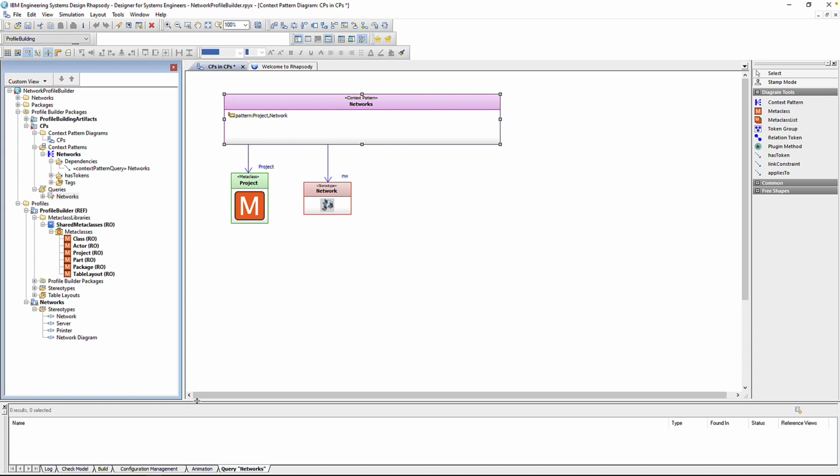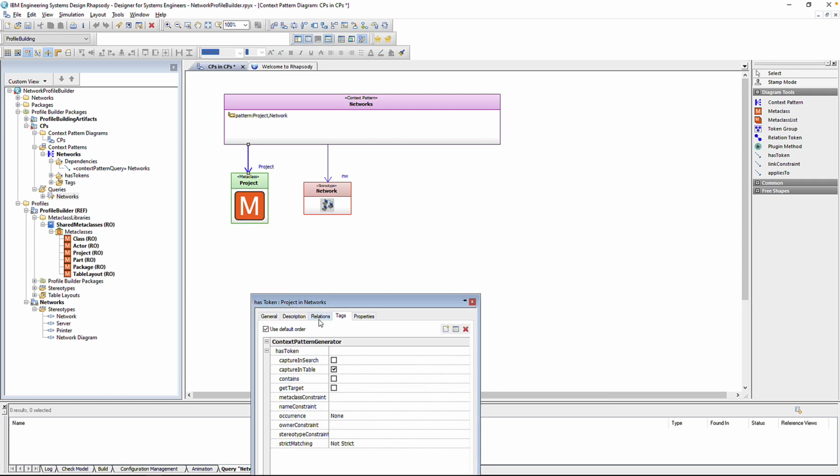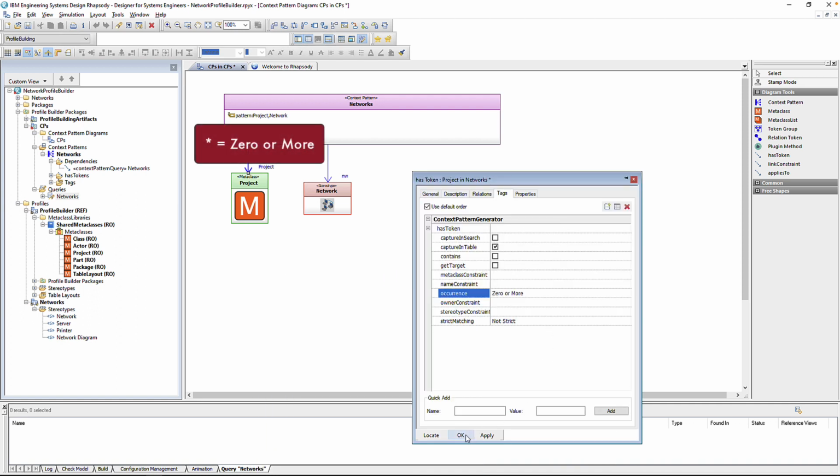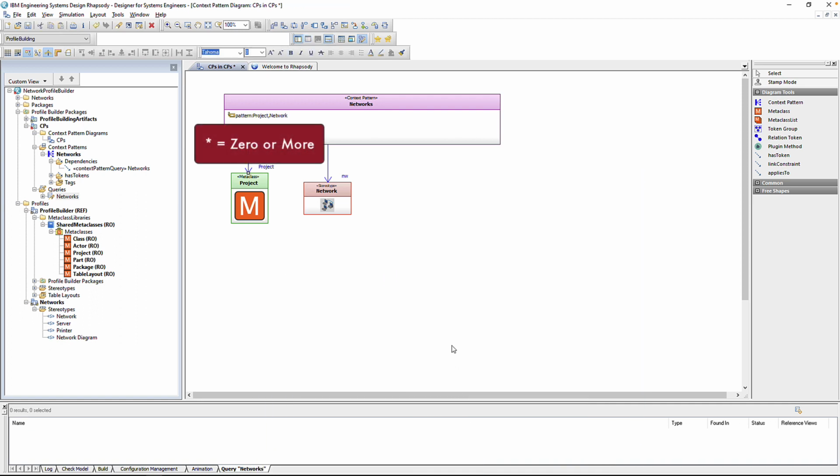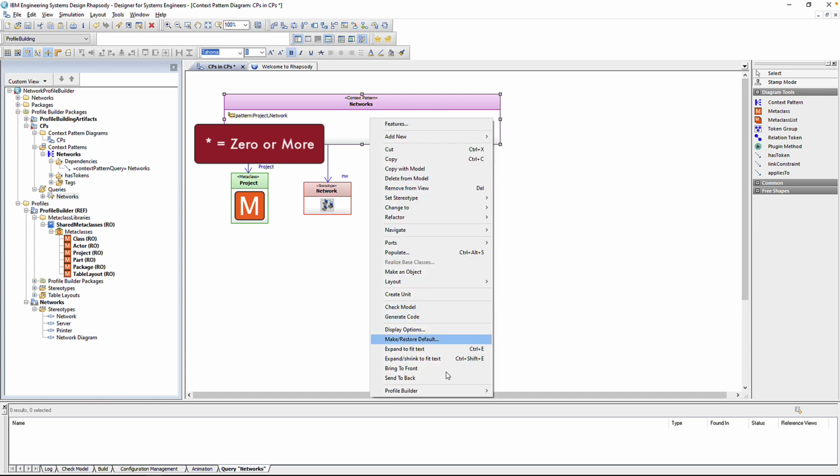But if a table pattern doesn't start with project, then it won't work at project level. Let's look at the tags for one of the token relationships, that one for project. There are lots of customization options, all of which are documented in the help. Let's set the occurrence to zero or more. That is, the project might be there, but it doesn't have to be. And that means the pattern will work for both.